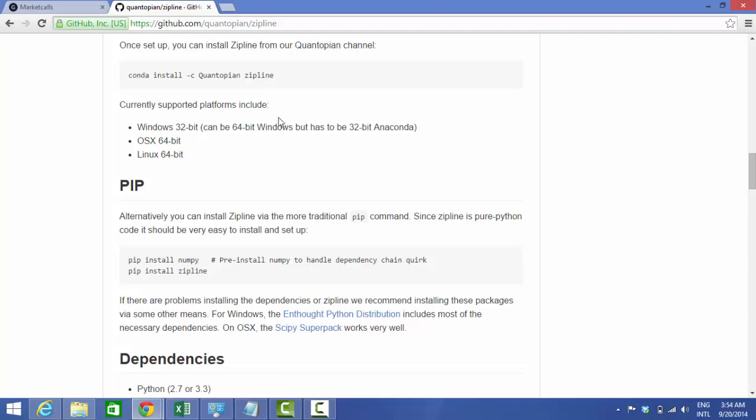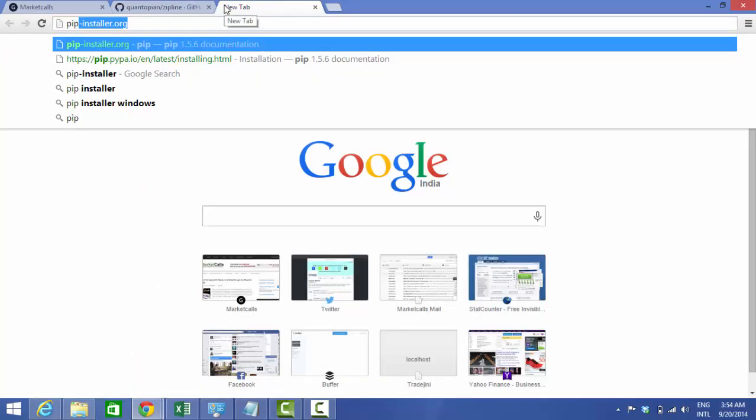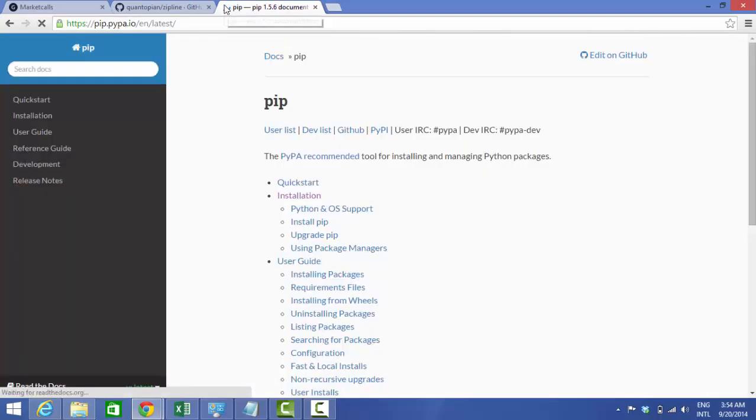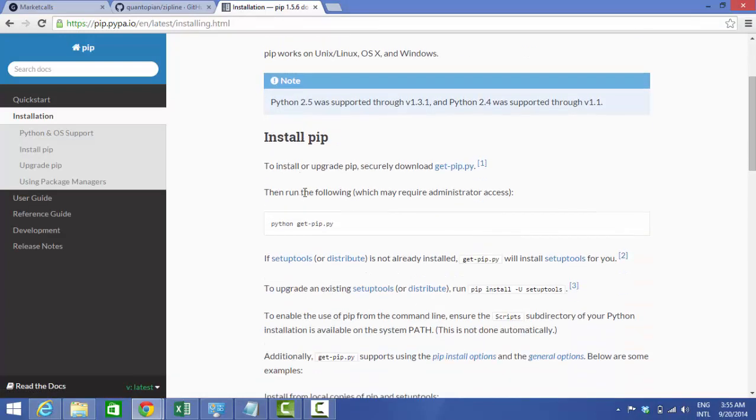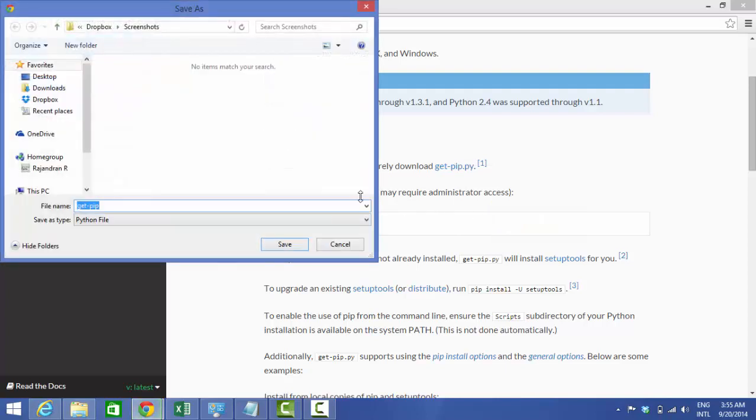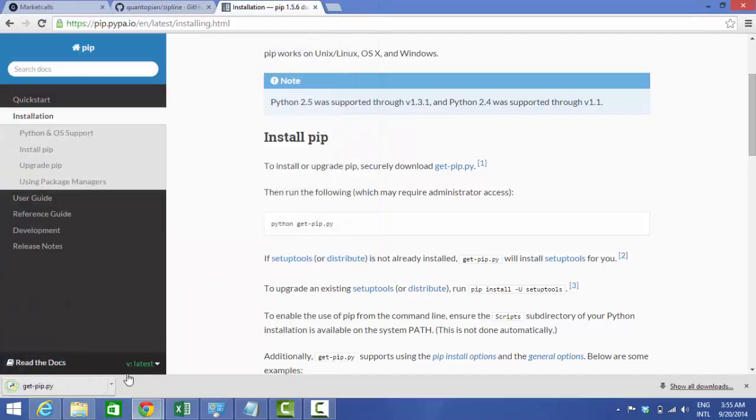So first, to install pip, we have to go to the website called pip-installer.org. There are installation guidelines here. Going to the installation guidelines, we have to download get-pip: right click, save link as, get pip. I'm saving it in my downloads folder. Save it. So it got downloaded. I'm going to open the file from here. Click open.